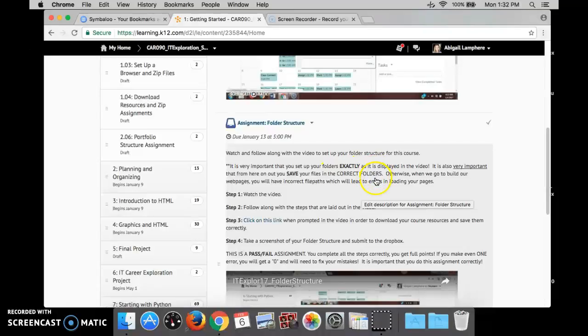Alright, so it's very, very important that you have your folders set up in exactly the same way that I'm going to be showing you in this video. And then from here on out, it's very important that you save your files in these correct folders. Otherwise, when we go to build our web pages, you're going to have wrong file paths or folders, and so your web pages aren't going to work.